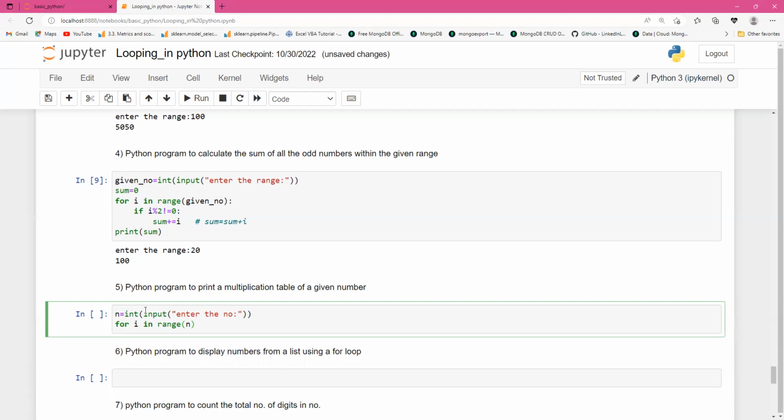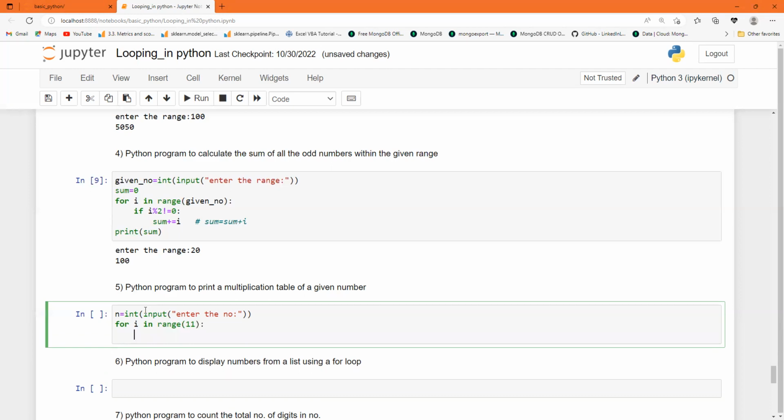So you have to take a multiplication table, guys. Suppose I want a multiplication table of 5. So 5 into 1, 5 into 2, we have to calculate up to 5 into 10. So I have to take this range up to 11, so that it will take the numbers from 1 to 10. And then I will use the print statement here.